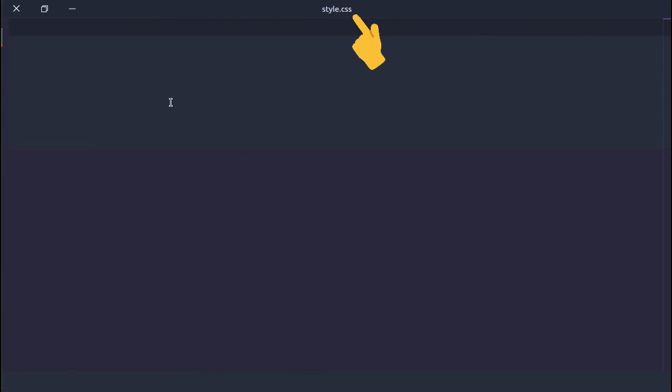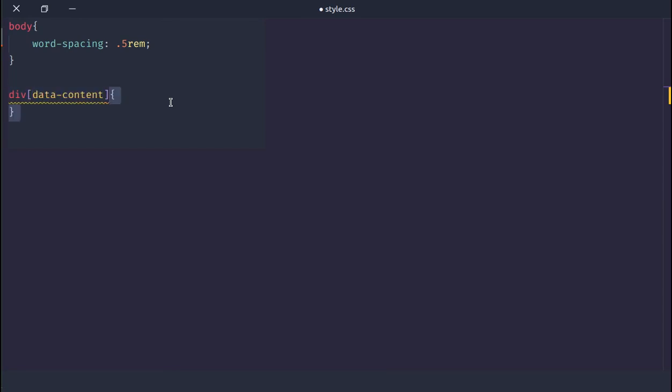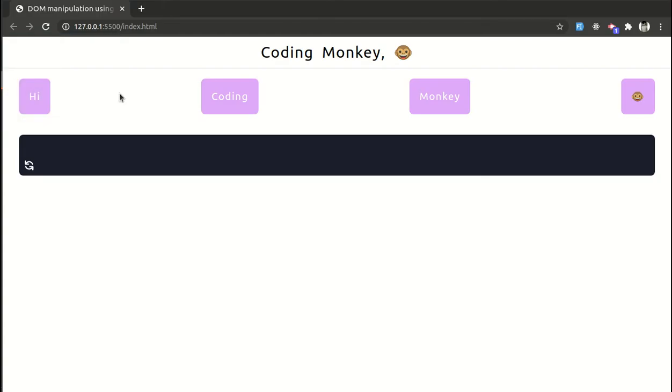And in the style.css file, we will increase the word spacing to 0.5rem, and we'll grab all the div tags with the data-content attribute and change the cursor to pointer. So now if you hover over them, then the mouse changes to a pointer cursor.